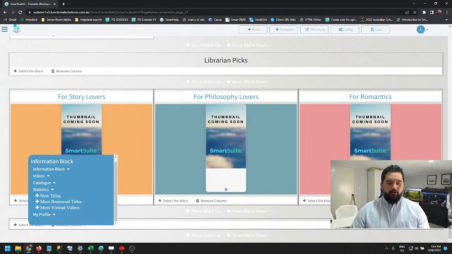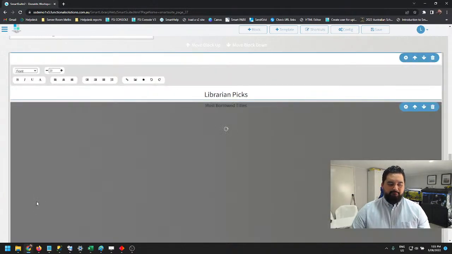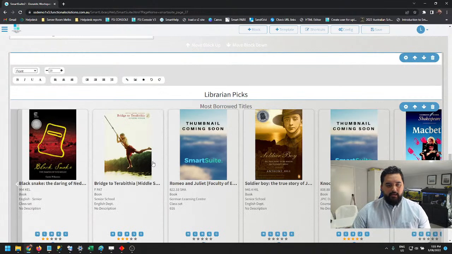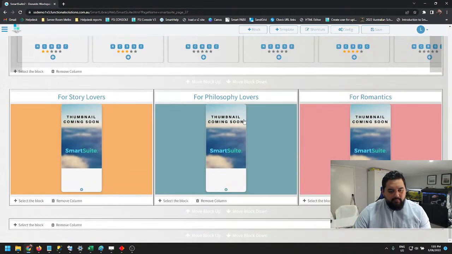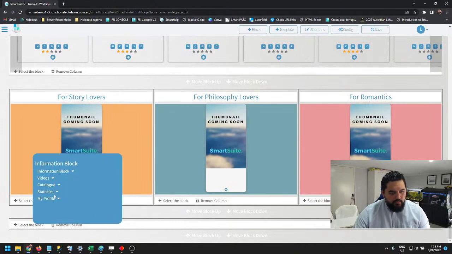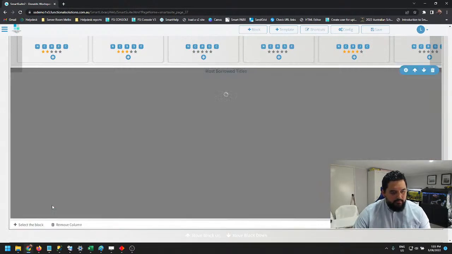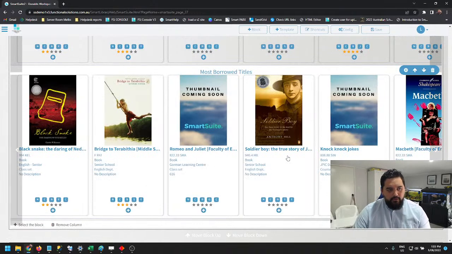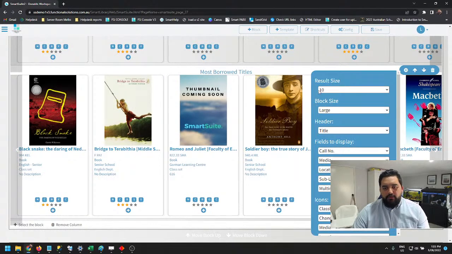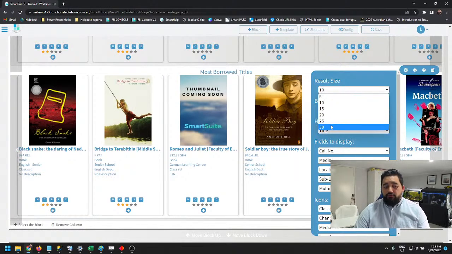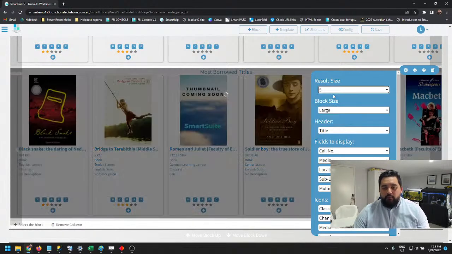Alrighty, so I'm going to go for our most borrowed books. By default I think it picks the top 10. You can select how many you want it to show, and I'll show you how to do that. If we scroll back down here, most borrowed titles, I can then hit the cog on here. By default it shows 10. You have the option to show the top 30, but we'll just go top 5 for now.